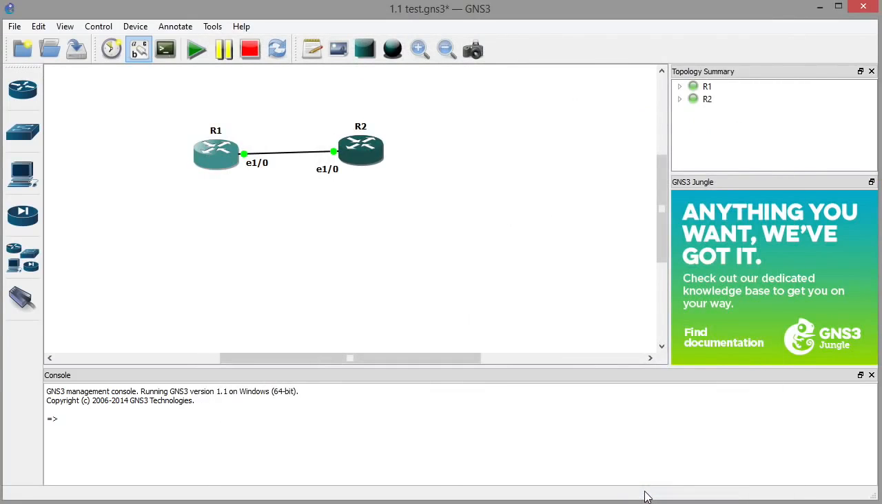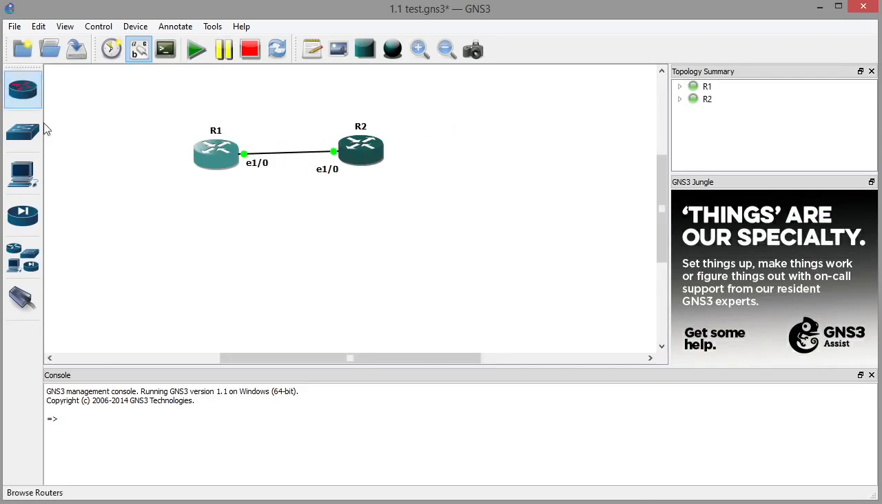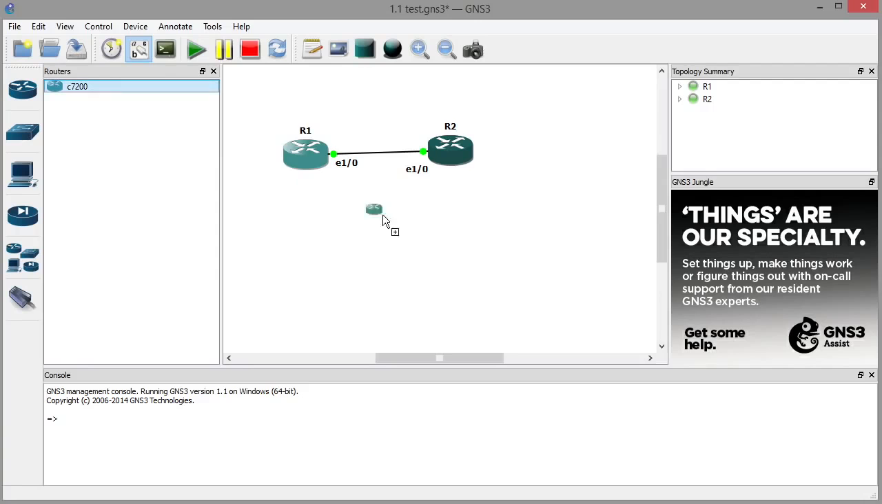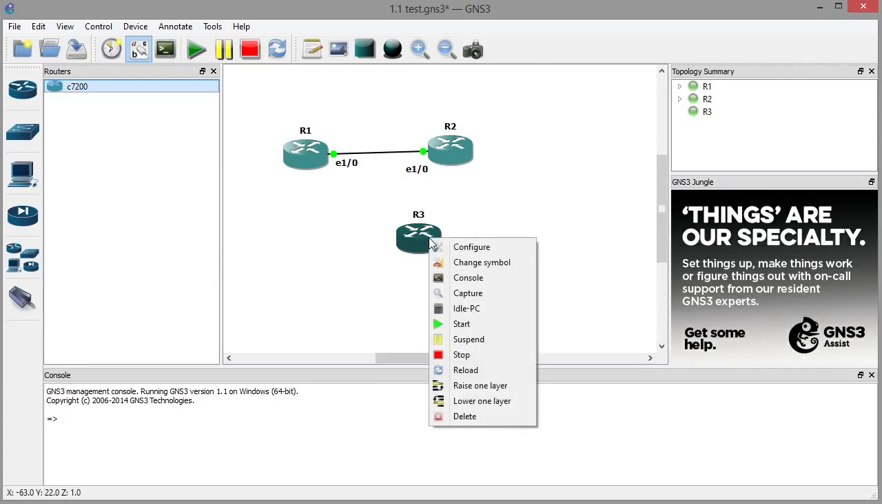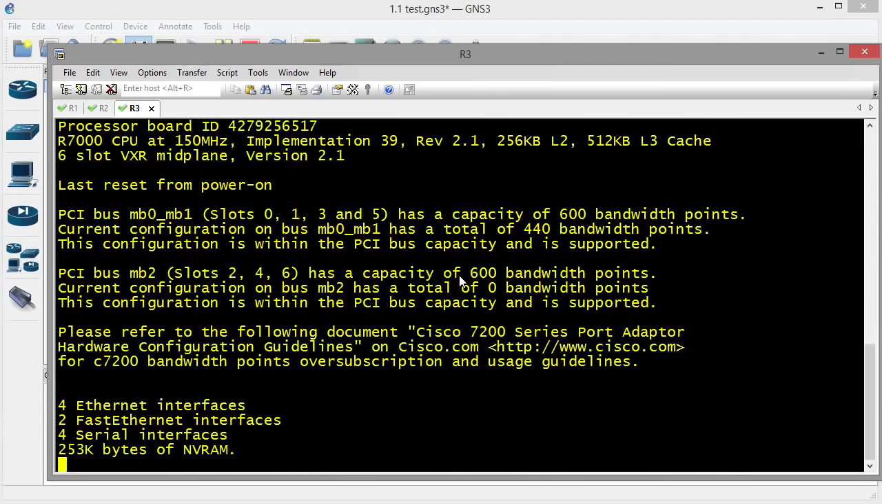And now if I bring out a new router, it's going to have that brand new configuration as a starting point. So to demonstrate that, let's drag another router out. Let's just go ahead and start them up. It'll be using the idle PC that we previously set. We'll right-click on R3, go to Console, and we can watch it boot up.